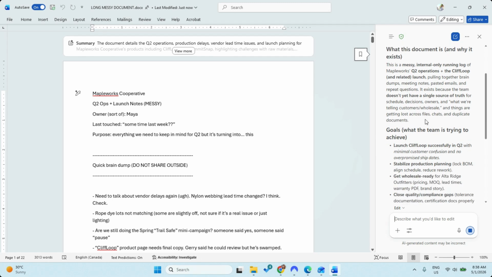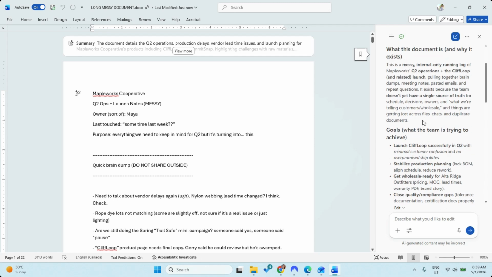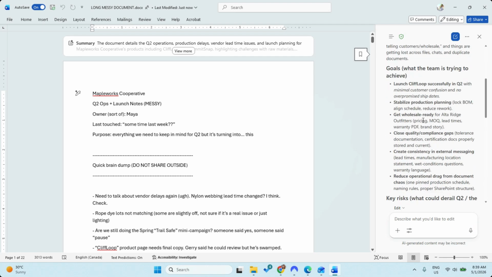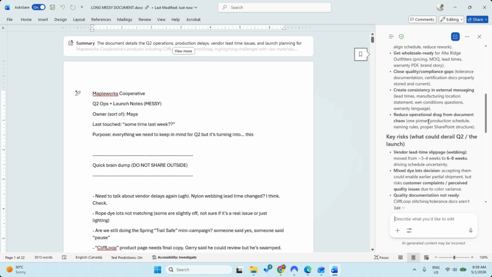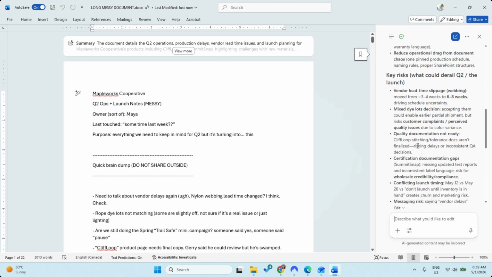Copilot tells me that this is a messy internal-only running log of Mapleworks Q2 operations and the Cliff Loop related launch. And it lists the goals: launch Cliff Loop successfully, stabilize production planning, get wholesale ready, close quality compliance gap. So it gives me an overview of what's going on in this document.